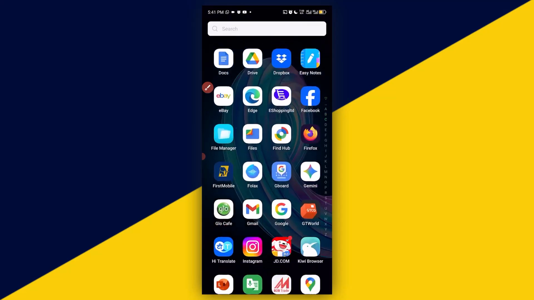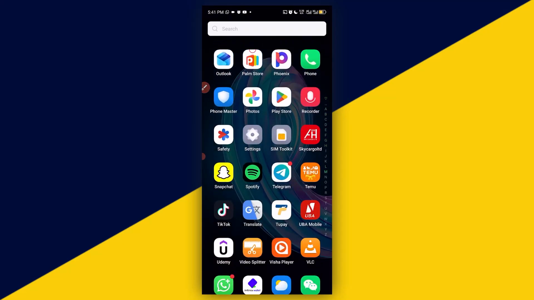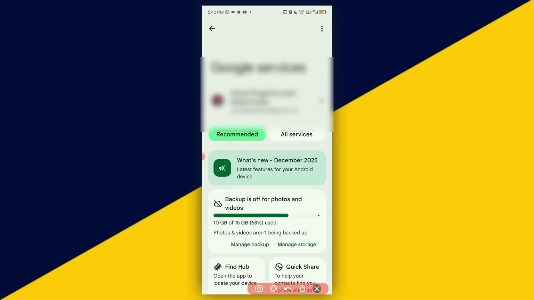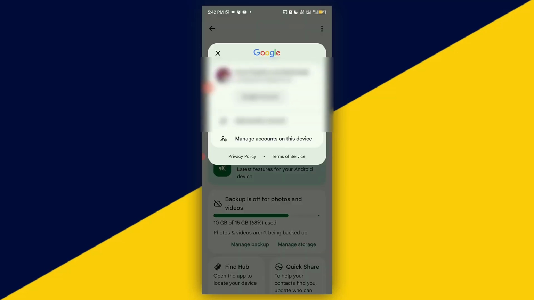The very first thing you want to do is make sure you navigate to your phone settings. So go ahead and click on your phone settings. The next thing you want to do is scroll down right here. Go ahead and click on Google right here. Then proceed with your Google name. Proceed with your Google account.